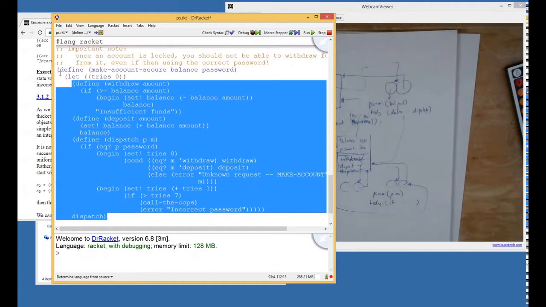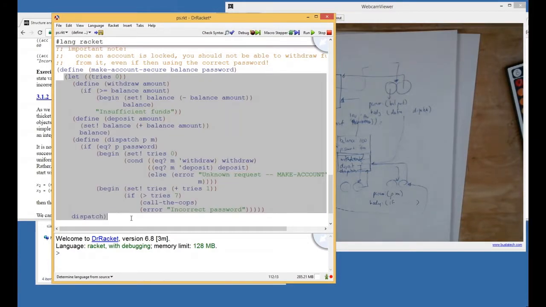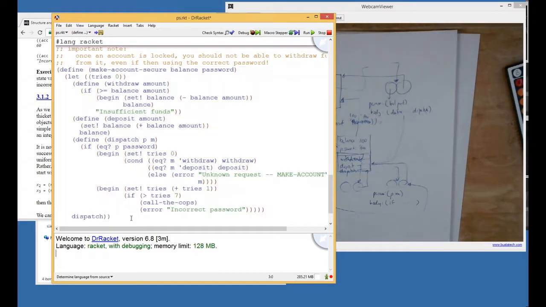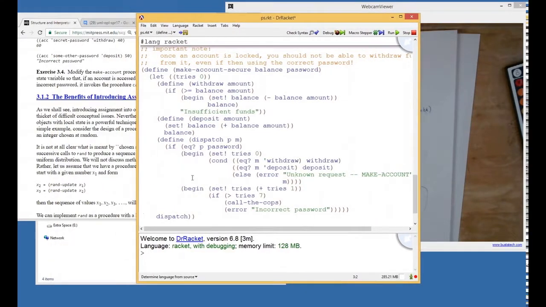And you can see the indentation is good. Each of these things is in a tab again. It's indented properly. So all that is the body of the let, and all that happens in the context of a frame where tries exists. Close this. So, all right, let's test it out. Make-count-secure with balance of 100 and password foo, and we have to give that thing a name.